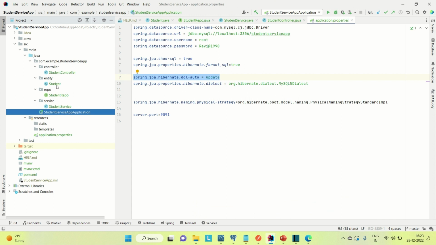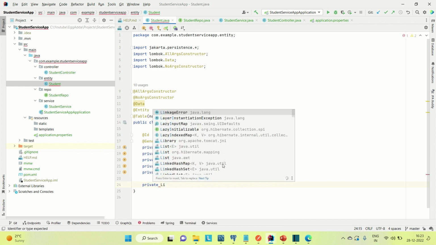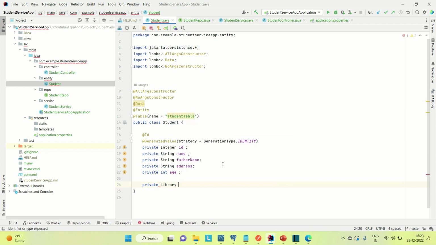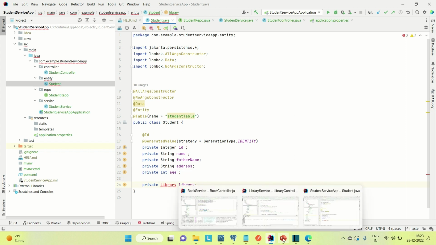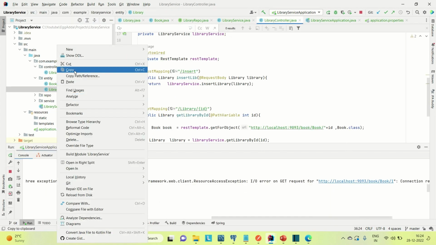And so for that we need the library entity inside the student entity. Before going there, let me create the reference of the library here in the student entity. So let me create library, and let me copy this from the library service, the entity of library, and then paste it into the student service.